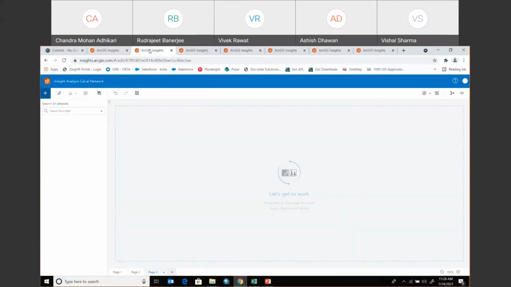So this is the interface of Insights for ArcGIS, wherein it gives an option to add data to this page. These are the different pages which are available to you. You can select the data to create maps. You have the options to create different kinds of charts and tables. This is the option with which you can create the relationship between your different layers.